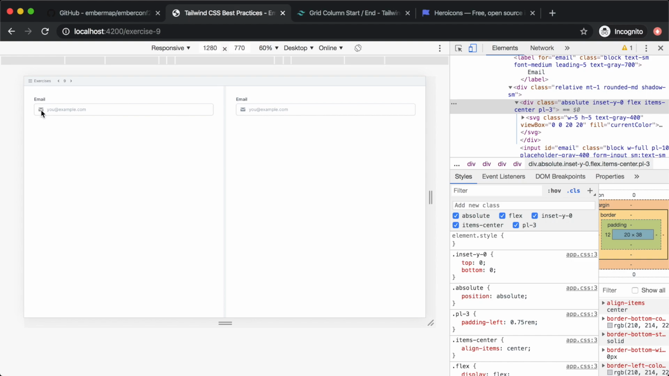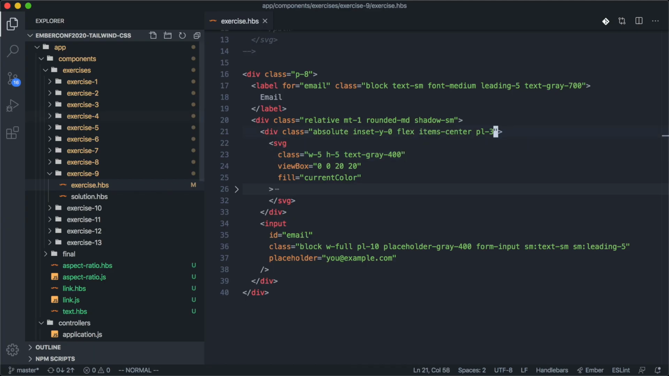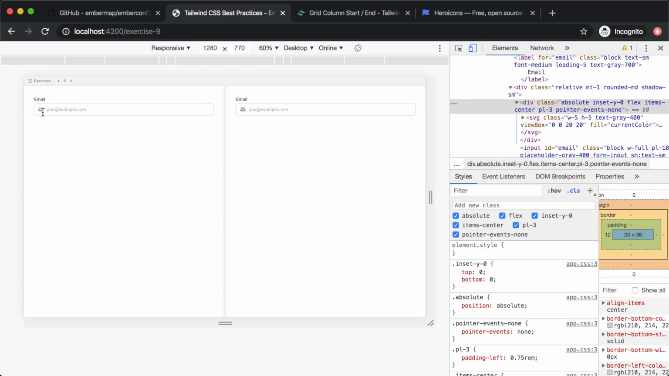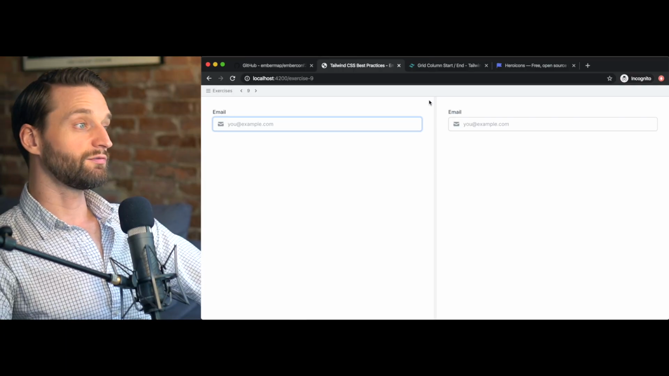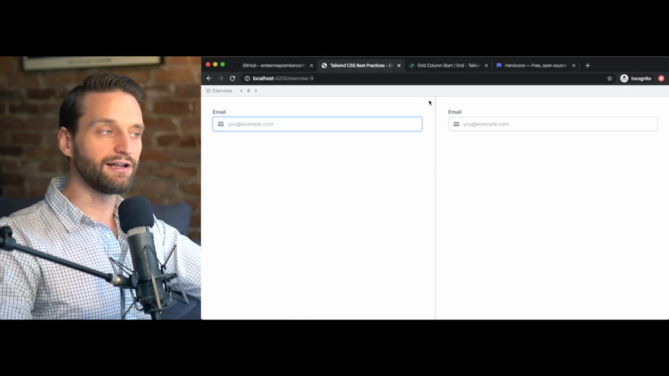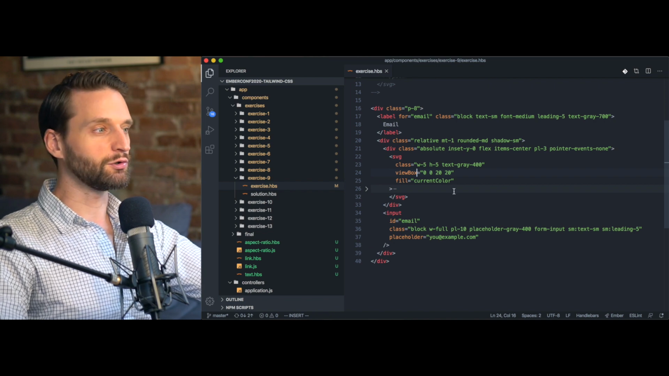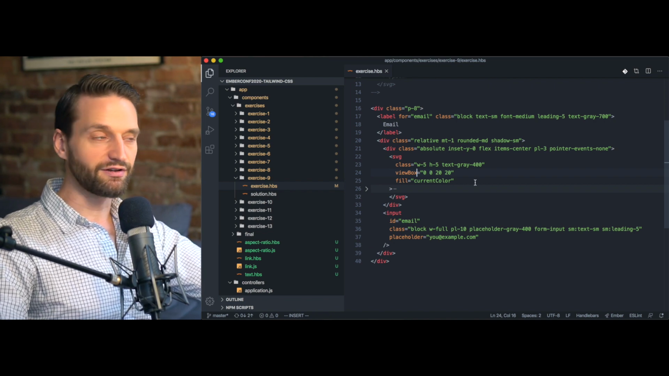Well, we can disable pointer events for this entire div because it's really just there to see. So we can use the pointer-events-none class. And now we can click right through it to the underlying input element. So that's really the basics of how to work with SVG with Tailwind. The answer is basically to just treat it like any other element so that you have full control and flexibility right in your templates.